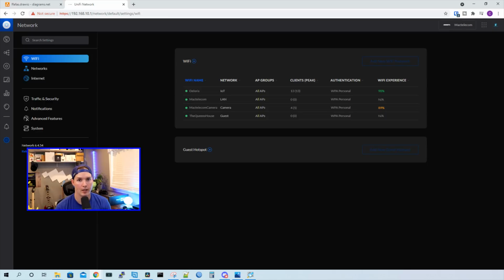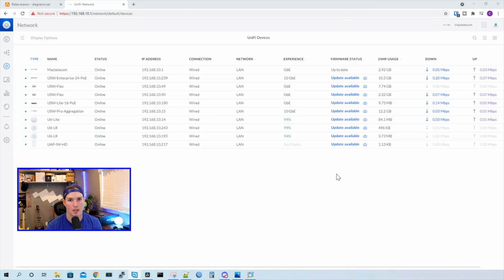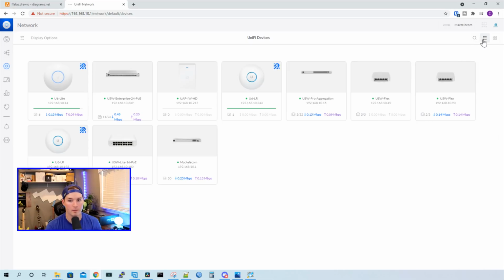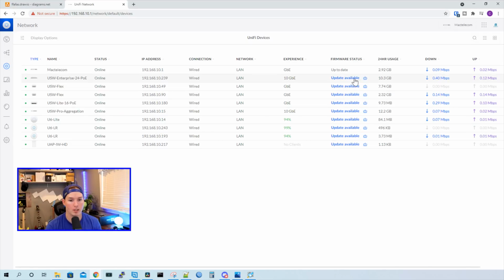We now have our VLANs created and our Wi-Fi networks. We need to go back to our devices and make sure they don't have any firmware updates. So I'll click on Unified Devices, and there's two different views that you could look at your devices. There's this list view, or there's the icon view. We'll go back to the list view, and we can see that pretty much every device requires a firmware update. I'll start with my access points, and then I'll move down to the switches.